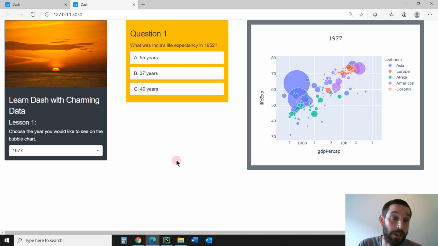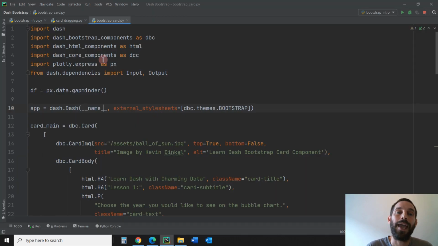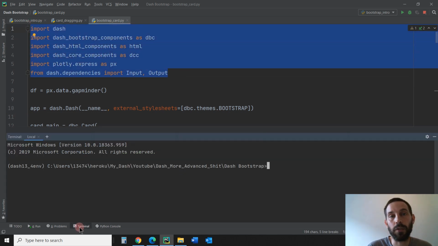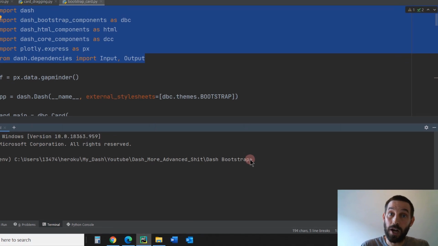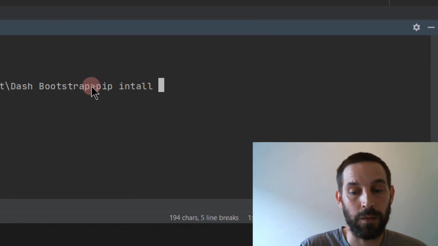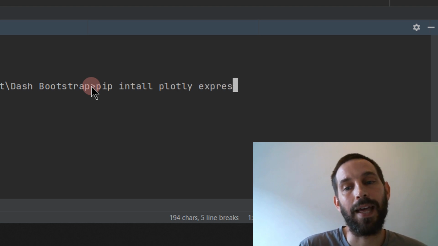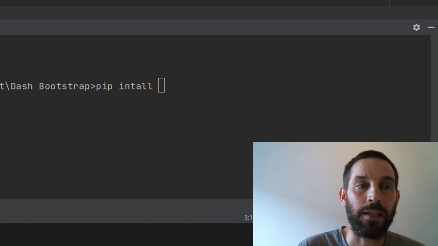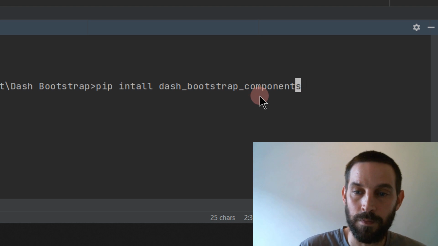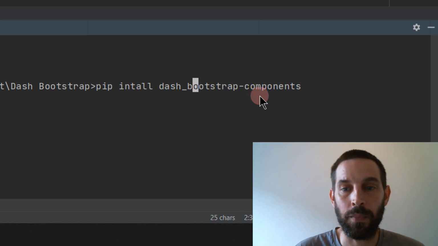But I'm going to do my best to explain to you how to create this beautiful Dash app. All right, so the first thing you want to do is download the code and import these libraries, assuming you have them installed. If you don't have them installed, just open your terminal inside Spyder or PyCharm or whatever Python IDE you use, go into the folder where this project is, and just do pip install dash. You're also going to need pip install plotly express. And the last thing you're going to need is pip install dash-bootstrap-components like this right here. But just make sure it's not underscore, it's supposed to be hyphen in both cases.